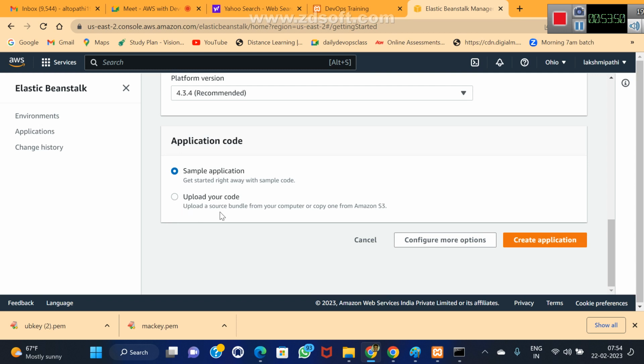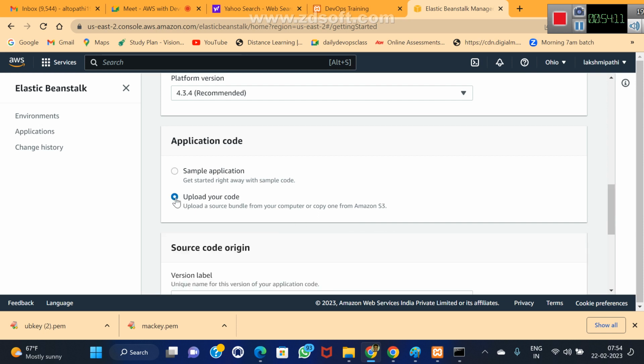Upload a source. Upload a source bundle from your computer or copy one from an Amazon S3 bucket. Till now, newcomers don't know what S3 is. Simple Storage Service. Here, upload your code.